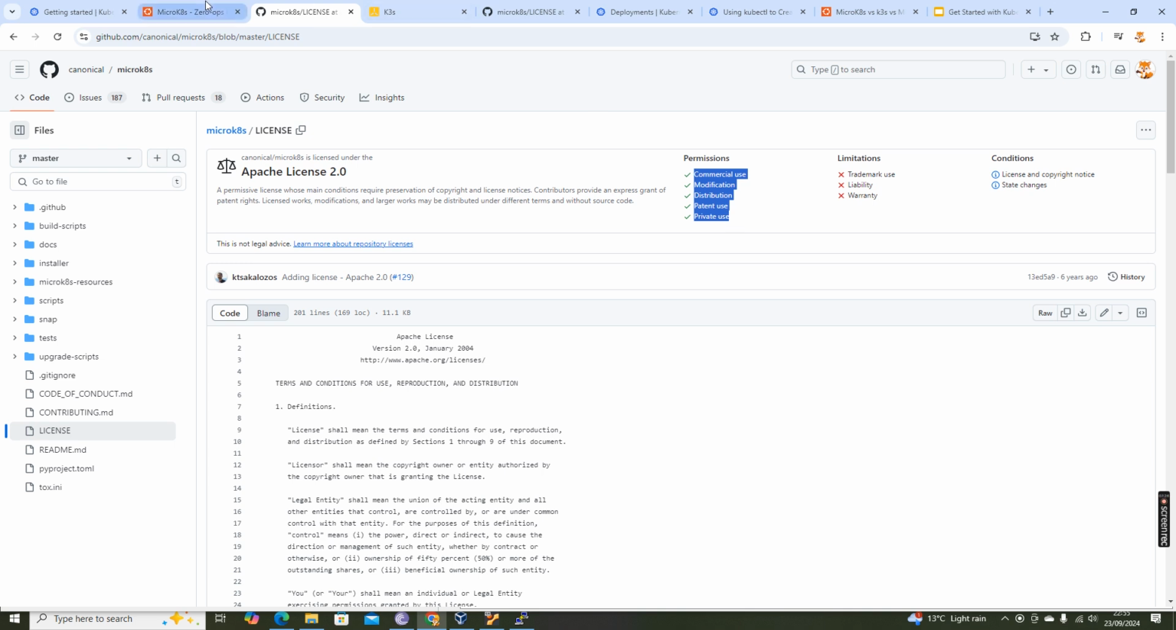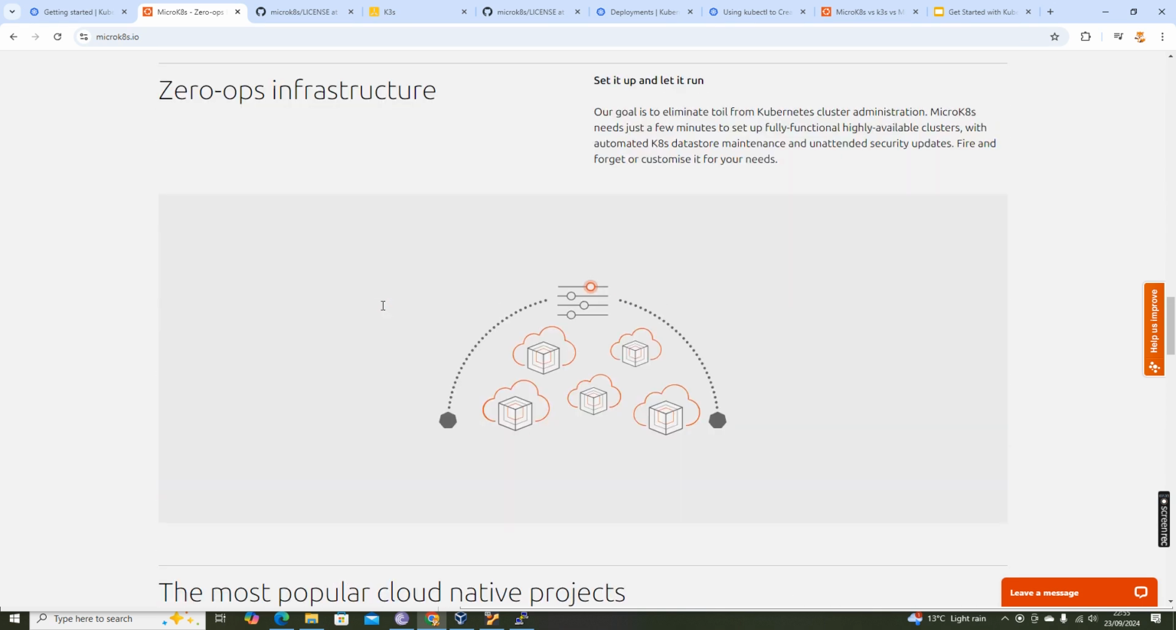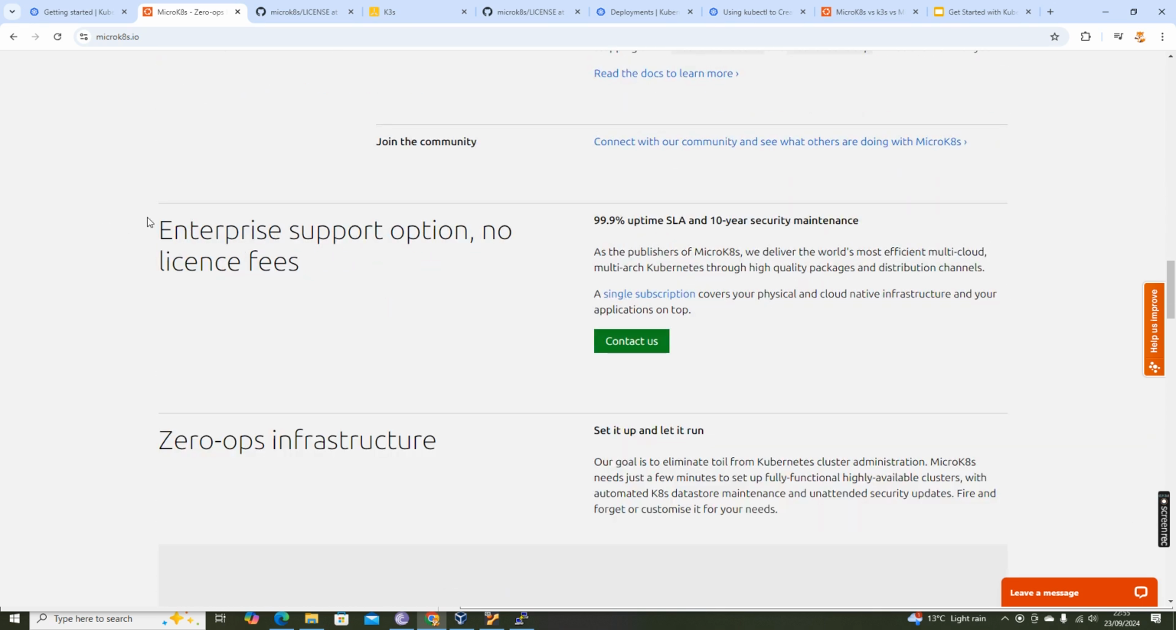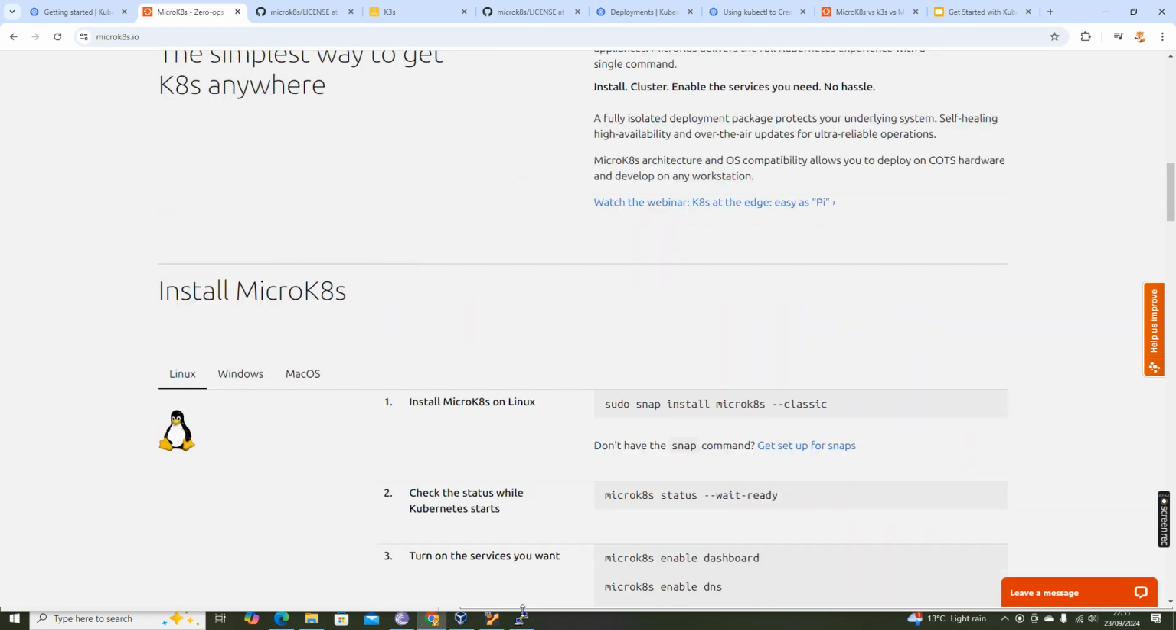And if you want paid support, Canonical will provide it. You can see it over here: enterprise support option, no license fee. That means they provide enterprise support, and no license fee is required. So it's safe to deploy in enterprise-grade applications as well. You don't have to worry. You just take a support plan if you'd like, so that you can have hassle-free deployments. Okay, so that is with MicroK8s.